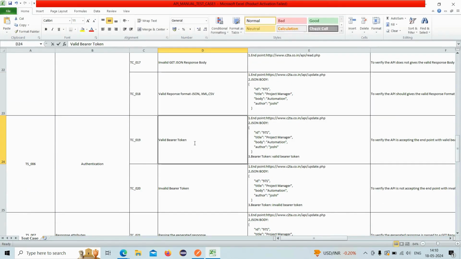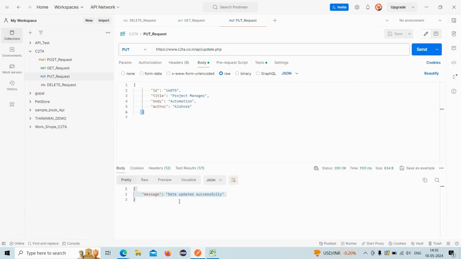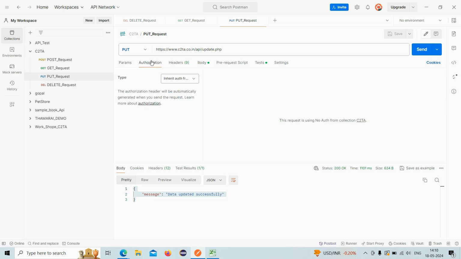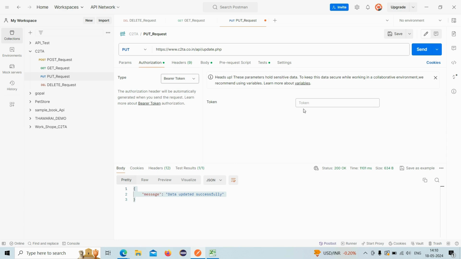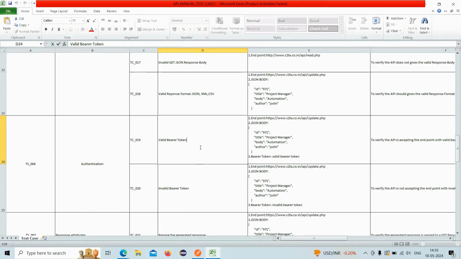Okay, next one is bearer token. I'm giving the bearer token here and just checking the authorization, the correct bearer token which I've given. So basic auth, bearer token. If it is given a right token, it should give access. If I give a wrong token, it should not give access. That is what I'm giving in the next test case. So a valid token it should accept, and an invalid token it should not accept.